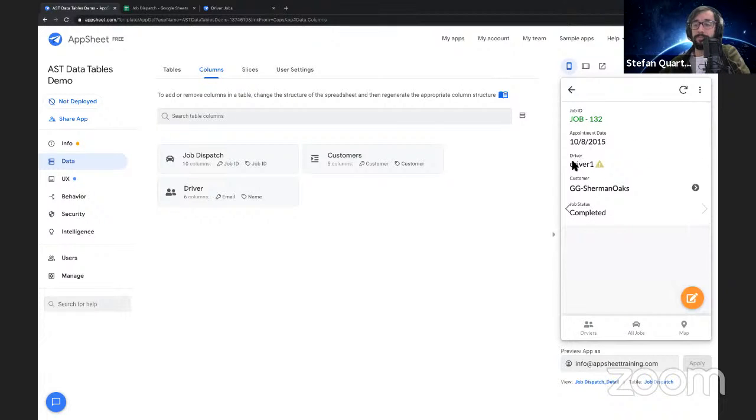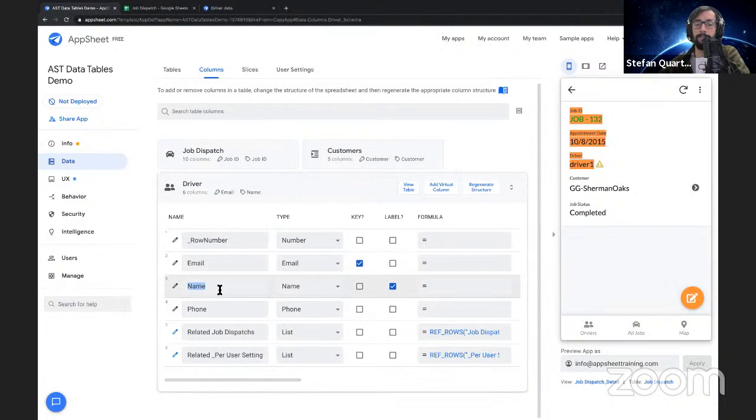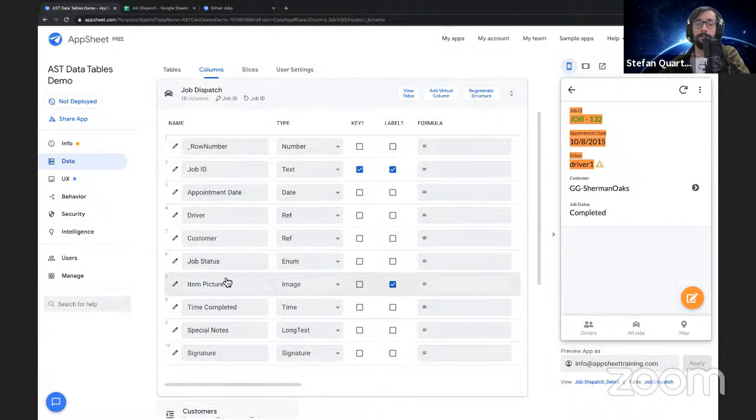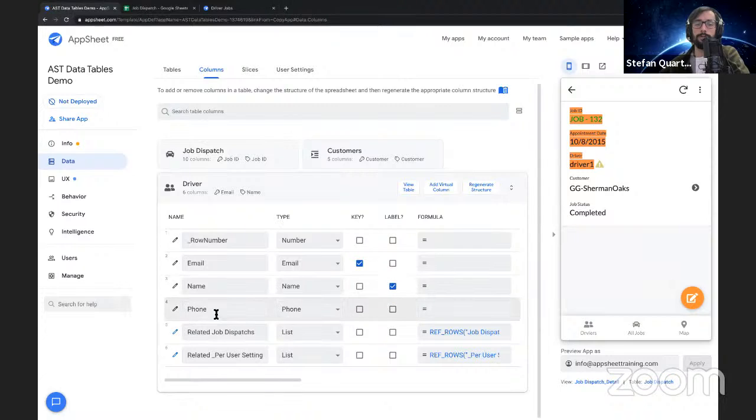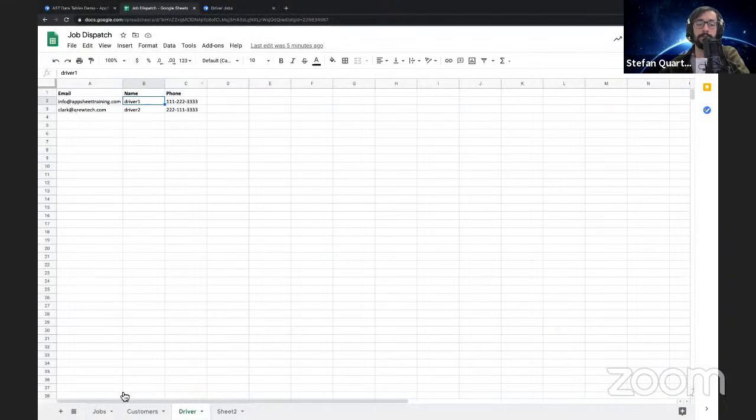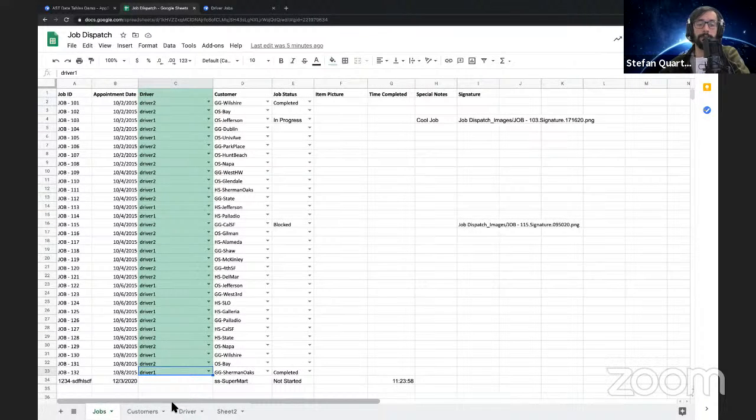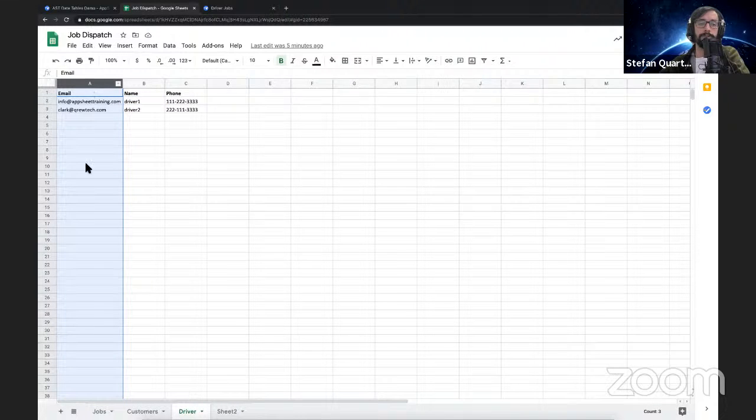The reason is this column in the driver table, name, that holds the value driver1 is not marked as the key. So when AppSheet's looking at references, it's trying to match what's in the reference column here, driver, to the key column in the other table. So it's taking the value right here, driver1, and it's searching my driver table in this column looking for driver1. If it doesn't find it, it's going to give me that exclamation point.